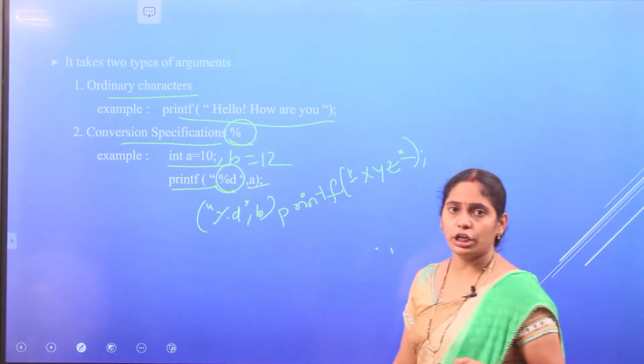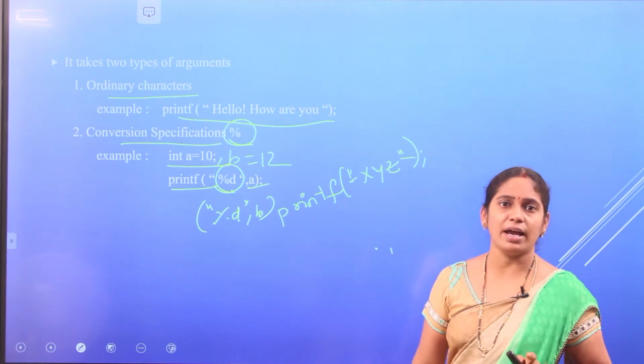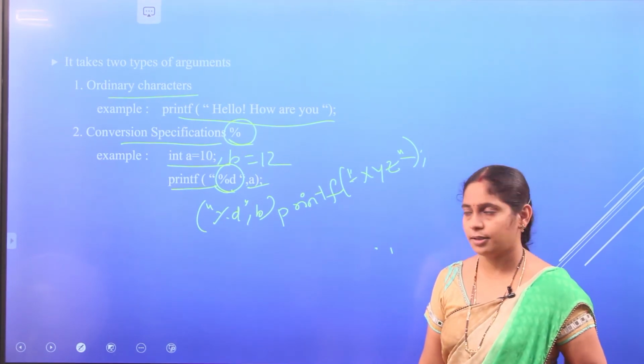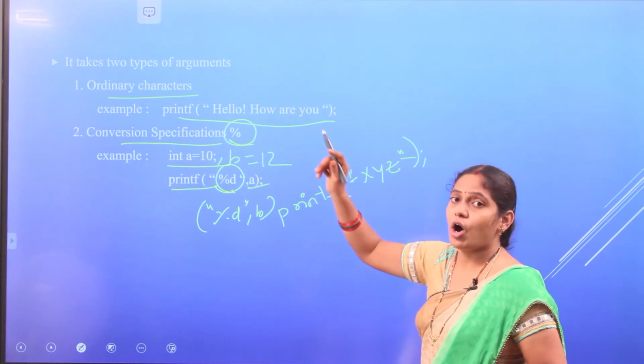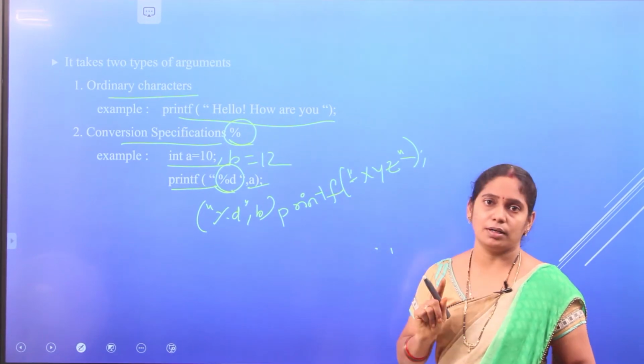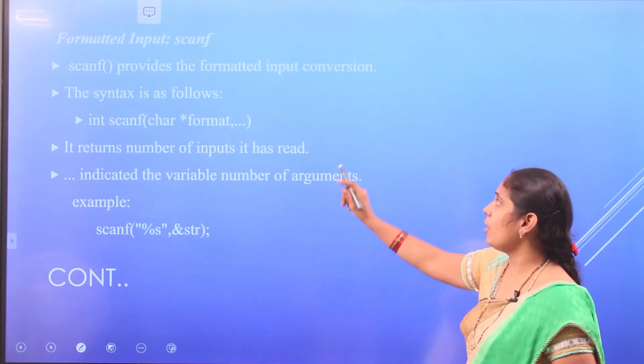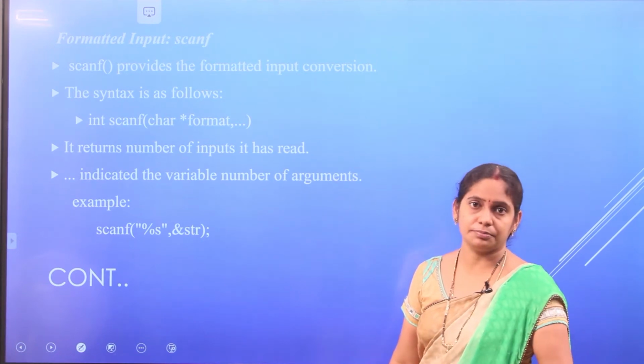So which value do we want to use? That respective format specifier and the variable we have to use here. This is the example of formatted output. Right? Now see about the formatted input.